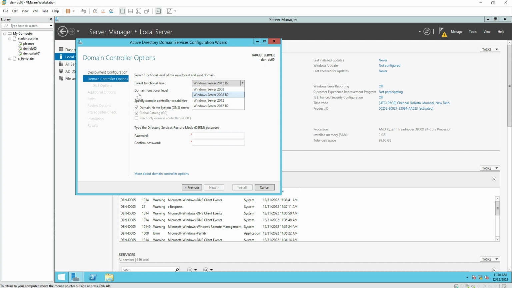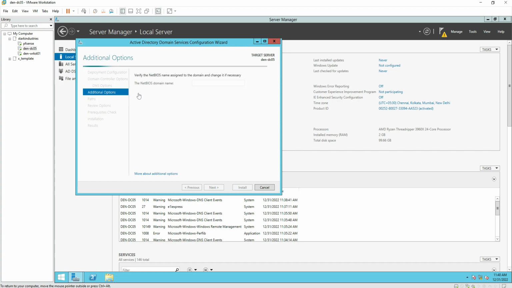So let's select the forest functional level as Windows Server 2008 R2. We can change it later on if required. I'm just making sure that we keep both the forest functional level and domain functional level the same. And now we need to provide the Directory Services Restore Mode password. Click on next and then click on next. So now it's going to go through the installation of the Active Directory forest and Active Directory domain on this particular domain controller.